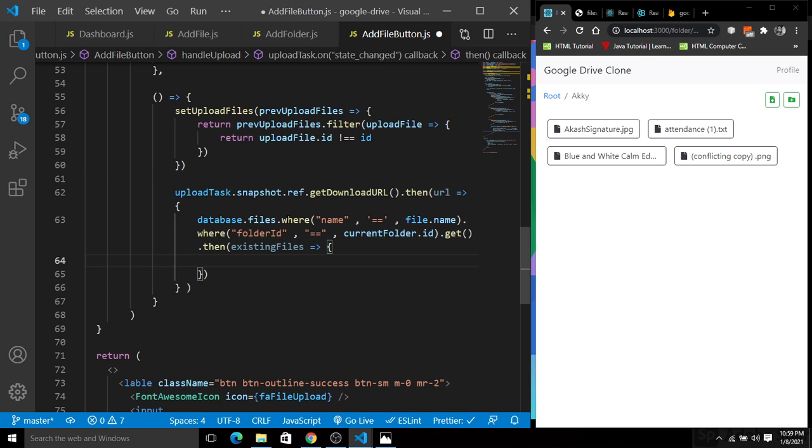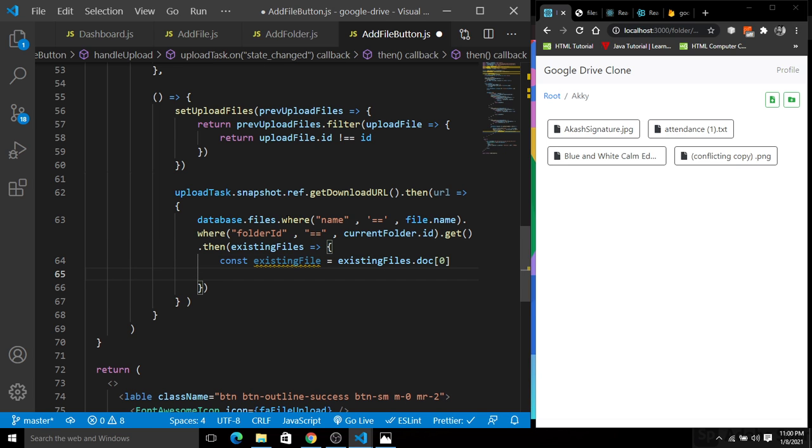Do the following things here. So simply we have this existing files. So simply, const existing file, if there is an existing file or not. It will simply map each and every file from the database. So it will map the file at the very first in the array. Okay, now we are done with this.